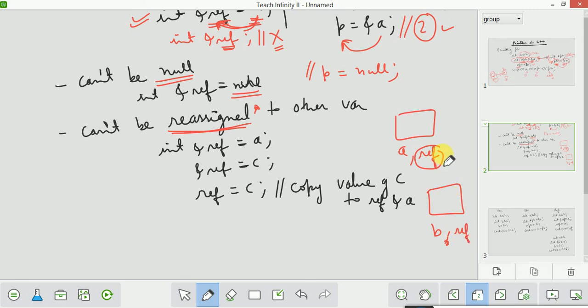Once you have created a reference for any variable, it will be permanent. You cannot make this reference refer to another variable. You cannot write it for another variable. That is not allowed. For example, you have created a reference for a variable. Now you cannot change it to c. This is not allowed. This will be wrong.